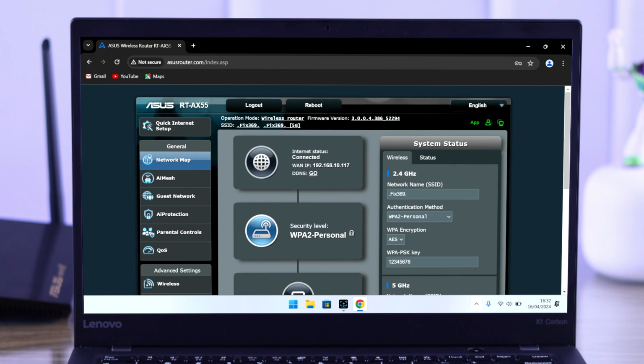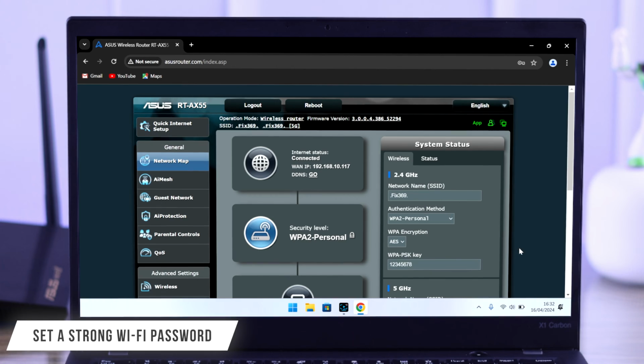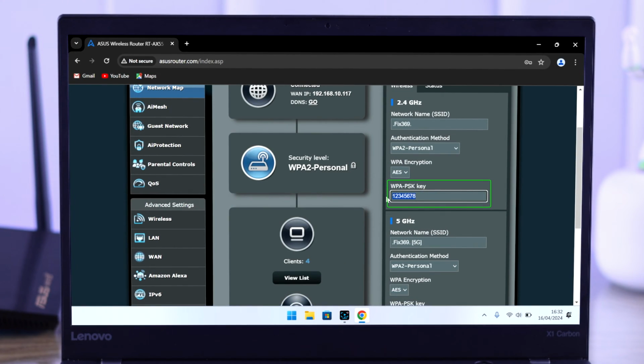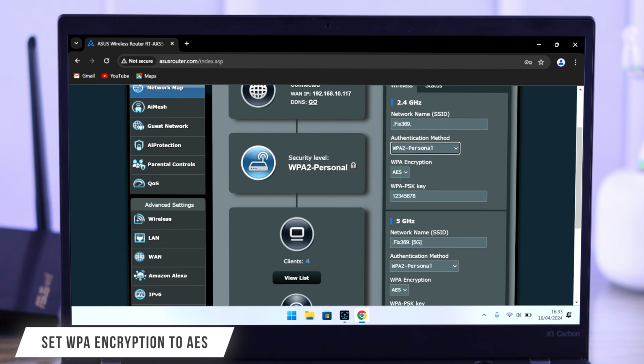to sign in. Now that we're logged in, the first thing that you should pay your attention to is your wireless security. So make sure that you haven't selected a weak Wi-Fi password which can easily be guessed, and also click on authentication method and make sure that you're using WPA2 personal or AES for the most security.